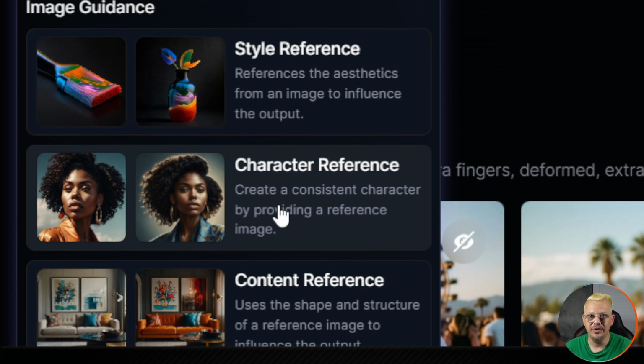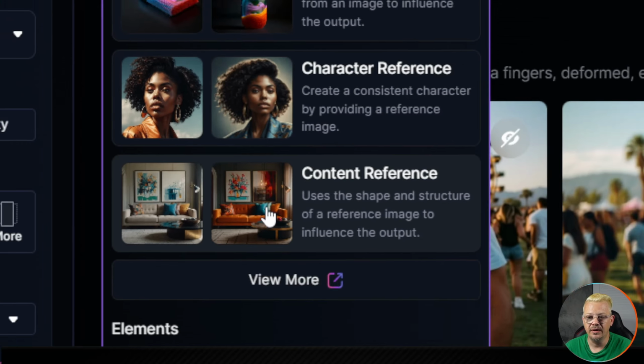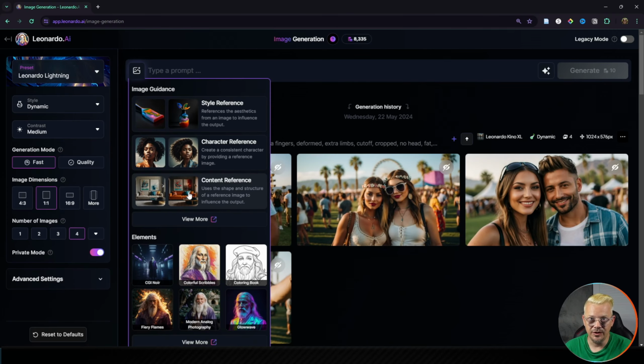You upload an image of your character, or you select an image from your generations or the community, and you use that image to say, everything I generate while I have this loaded in, I want it to look like that person. Content reference is sort of like the inverse of style reference. It's going to try and keep the same shapes and structure, but the style can be completely different as shown in the example here.